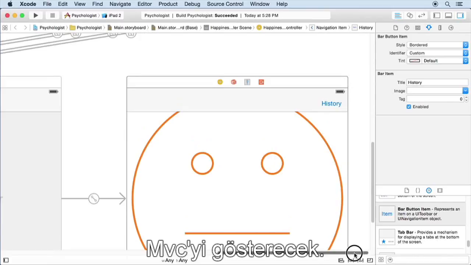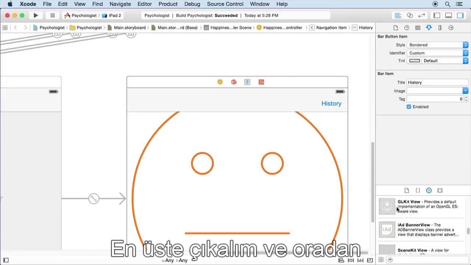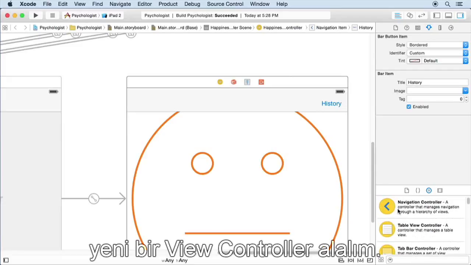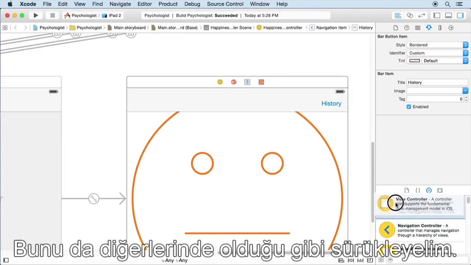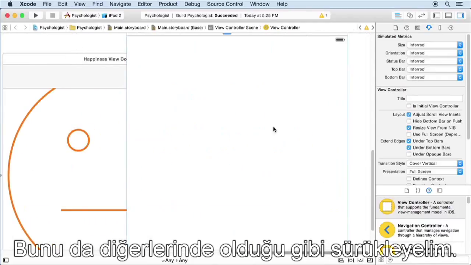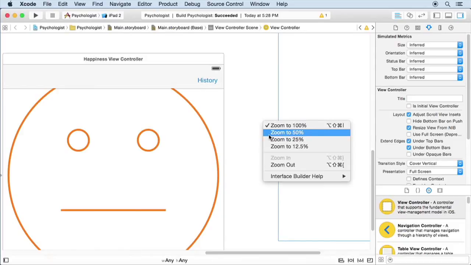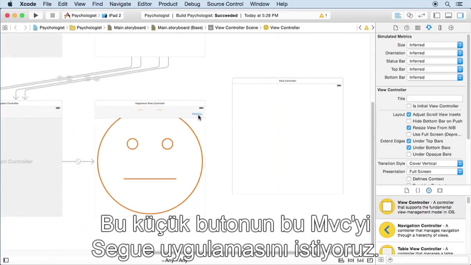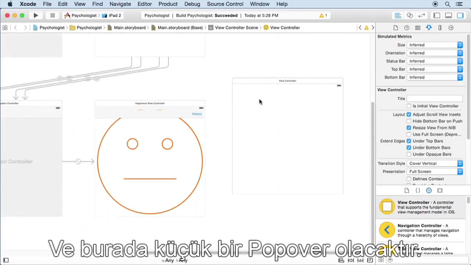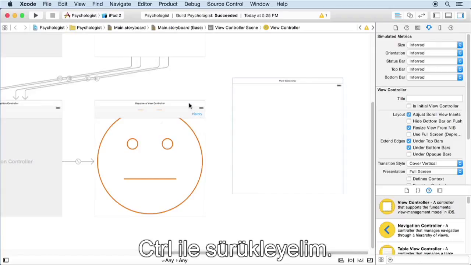And of course, if we're going to have a popover, the popover shows an MVC, so we need to create a new MVC. So let's go back to the top here and get ourselves a brand new view controller. This is just a regular old view controller like we've dragged out before. I'm just going to drag that right in here and make some room. So here we have this. Let me zoom out a little so you can see it a little better. And what we want is for this little button to segue to this MVC and show it in a little popover right here. That's all we want to do there.